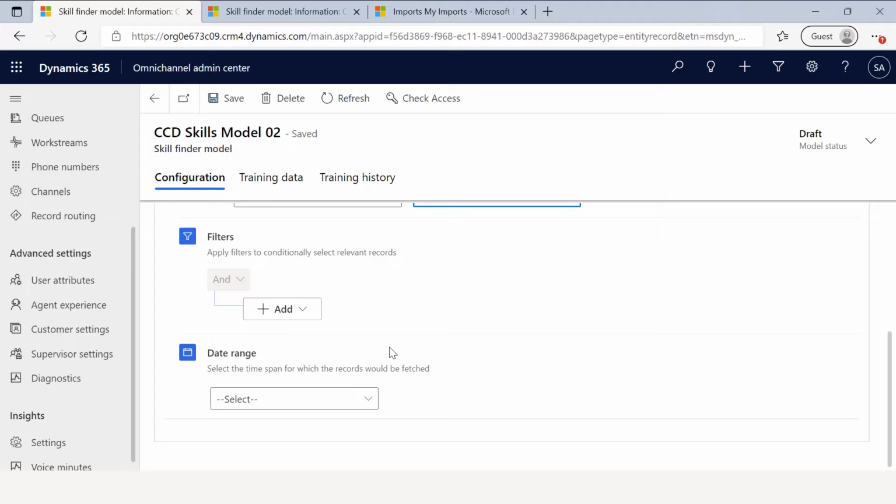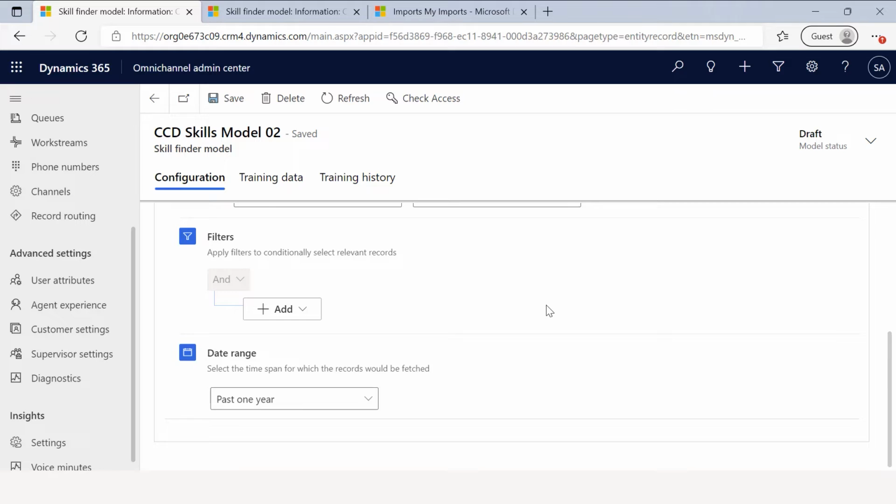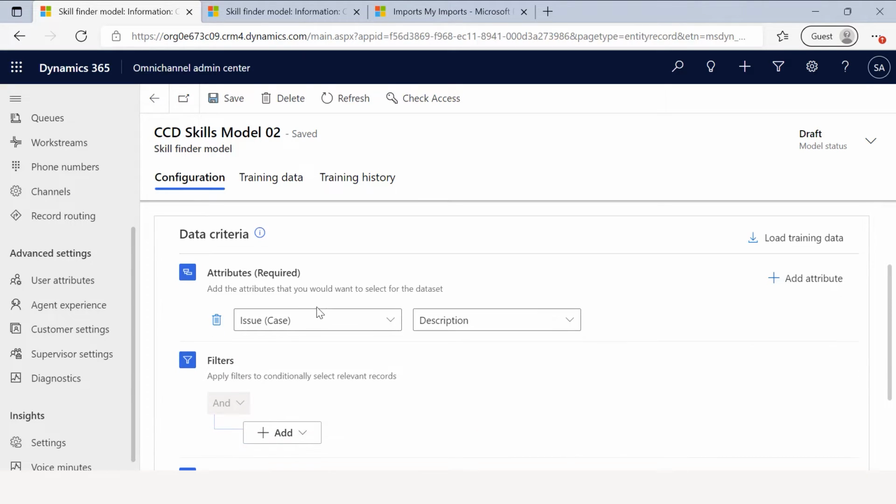In the date range filter, select a value to set the time period for which the record needs to be loaded. We give you a couple of options. Let's say in this example, I'm going to choose past 1 year and then click save. With this, your data criteria is completed.